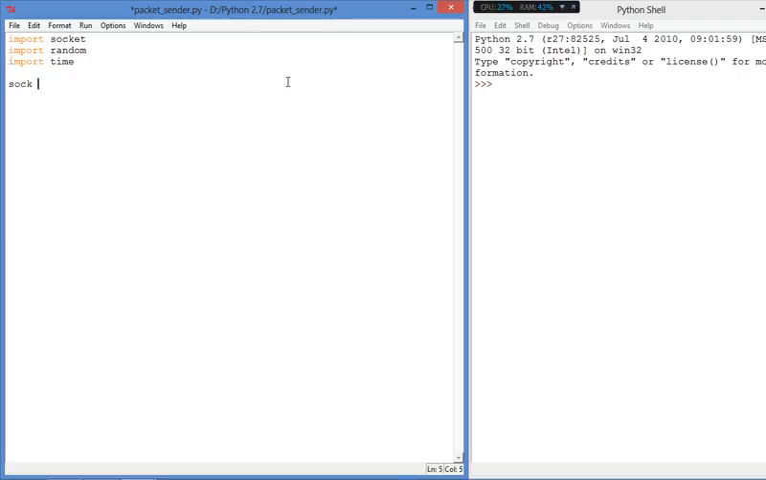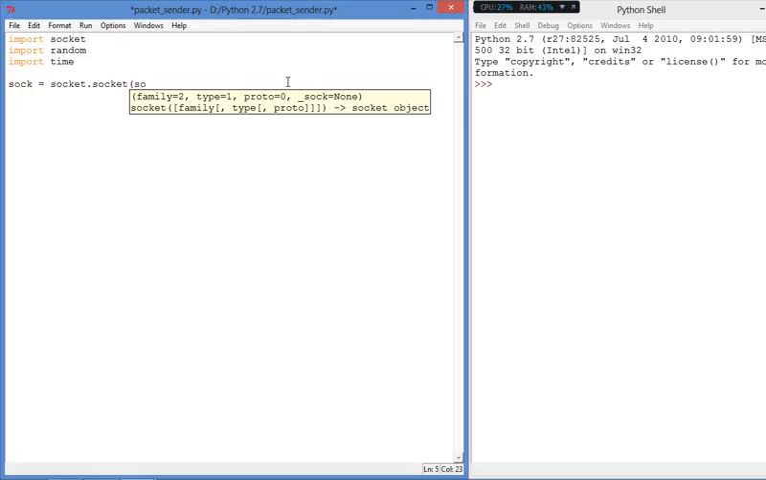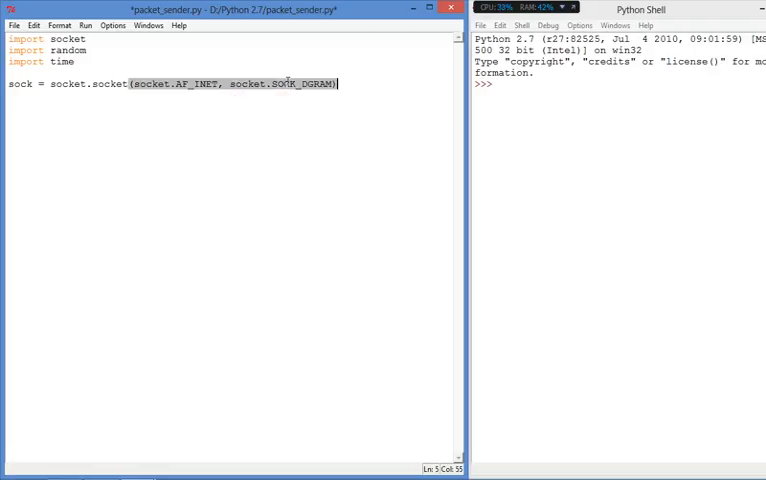Then to start off, create a variable, whatever you want, and then do socket.socket, and then socket.AF_INET, and then socket.SOCK_DGRAM. All right, and what this does is open a new socket, and then next we'll create the packet. We'll just label it bytes.